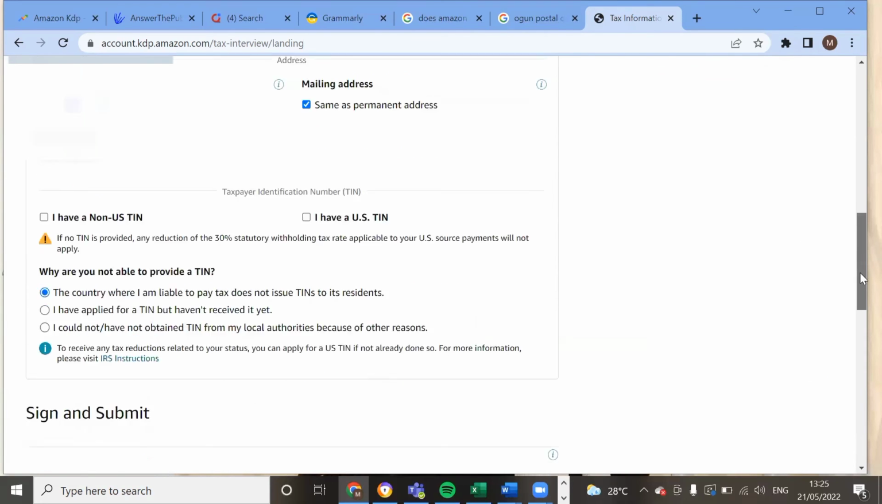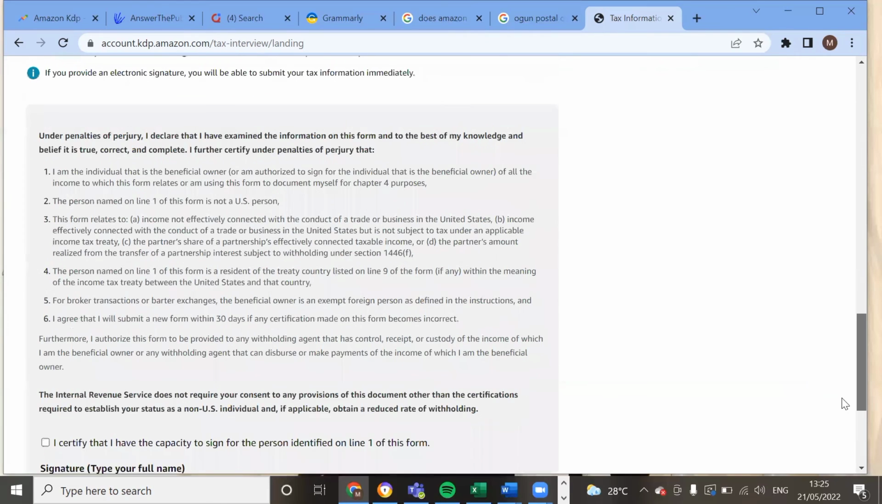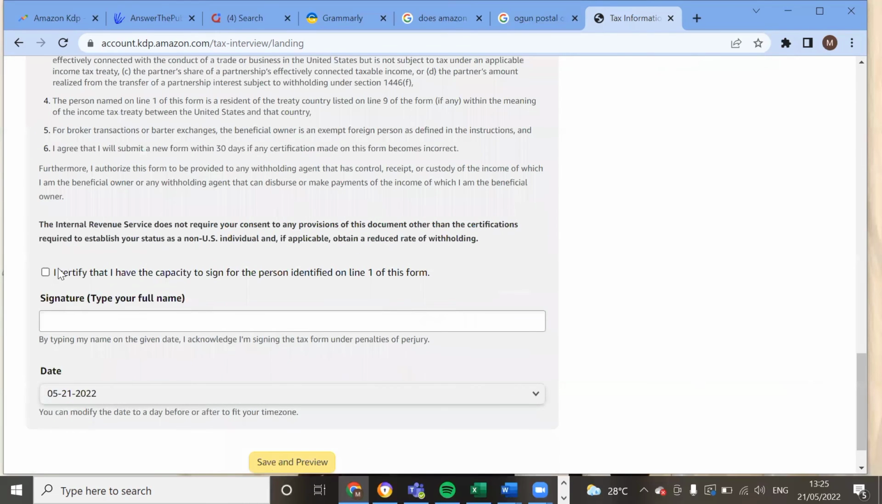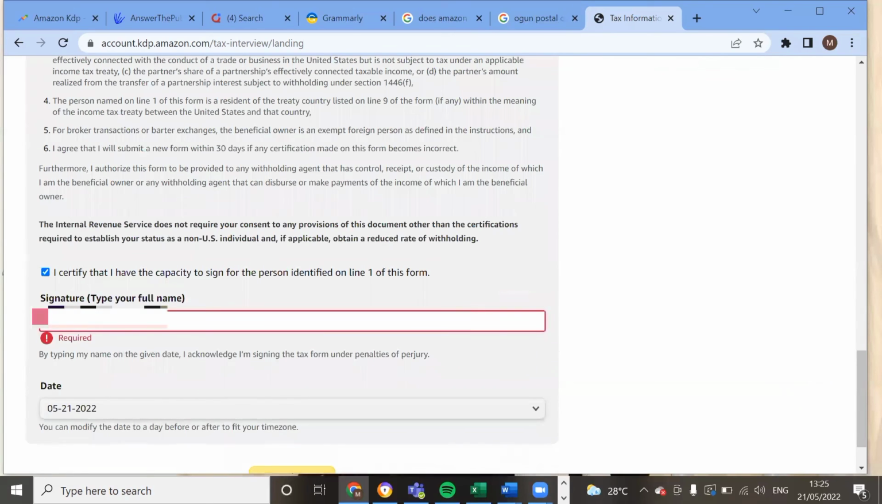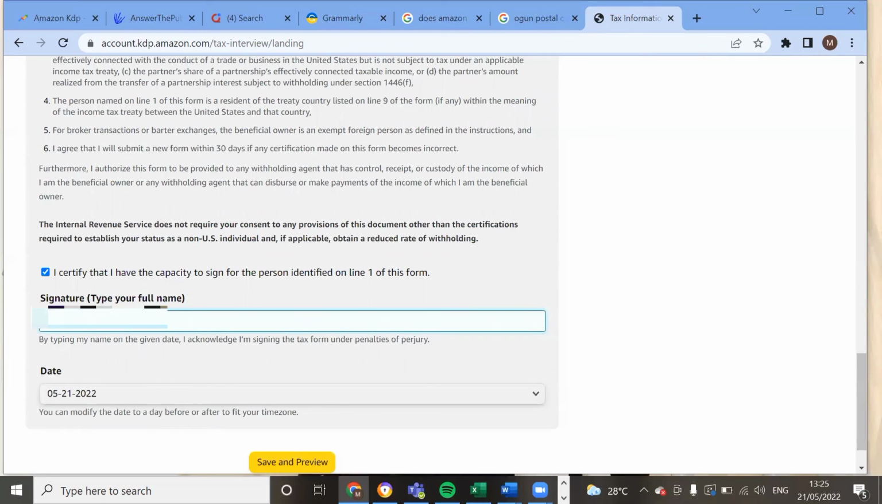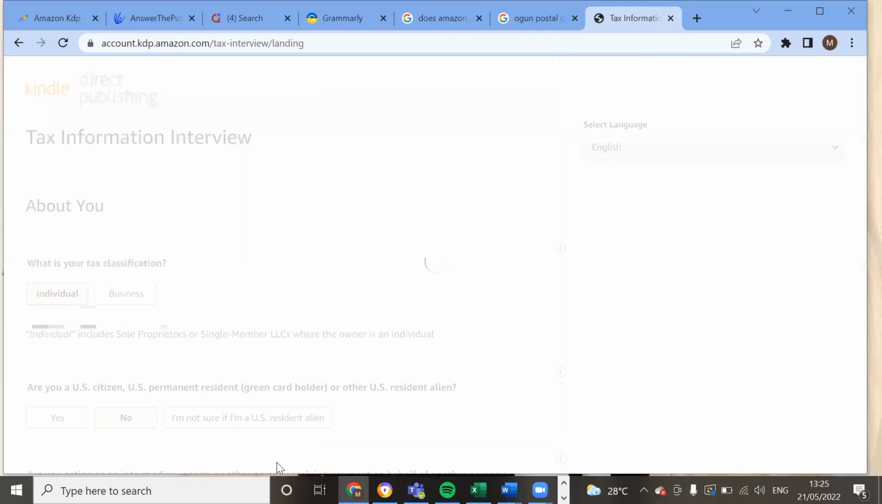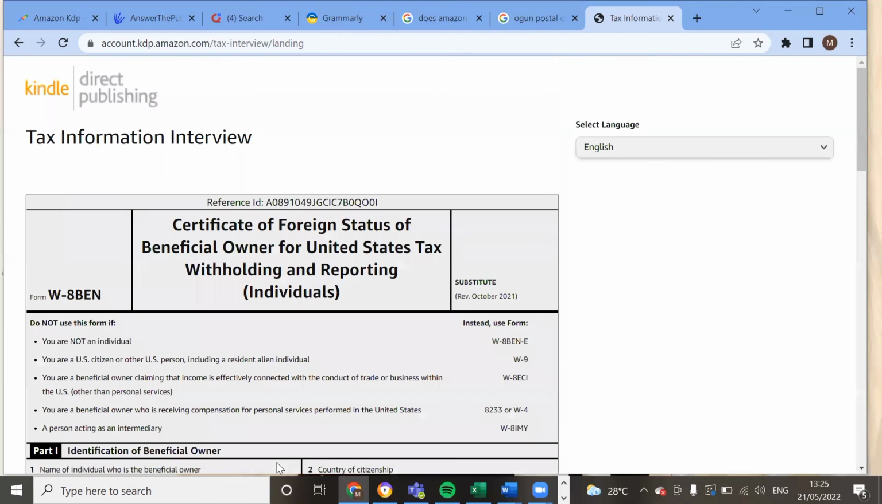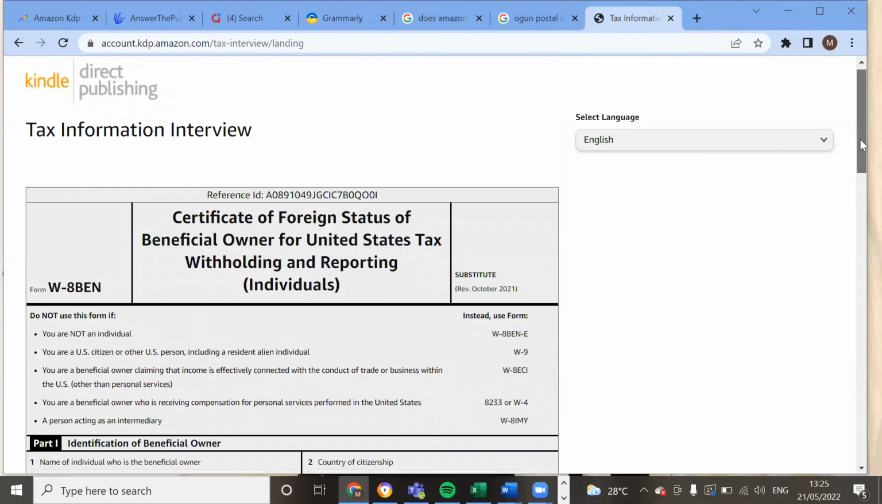So then, we're almost at the last part. You read all that information, then you click and put in your signature, which is most likely the full name that you used. Just put your name here. Okay. Then just click on save and preview. And that is it. We are done.